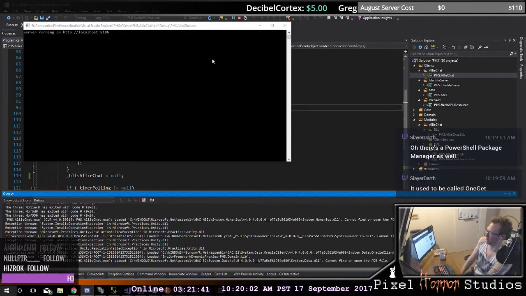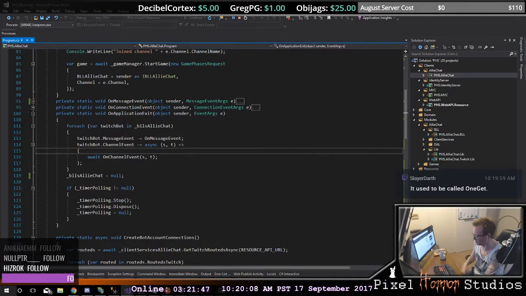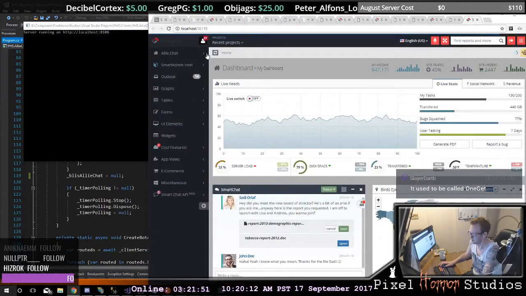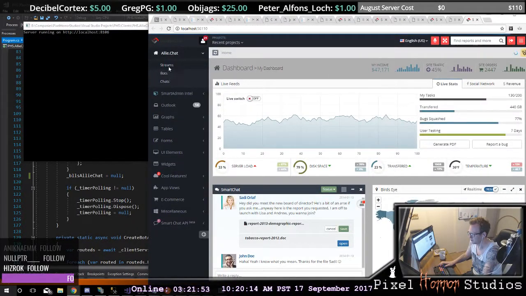PowerShell Package Manager, and there's also ISE, which is for creating PowerShell scripts. Is this thing going to load for me, or is it just going to error or something? What's happening? Is the back end not up or something?